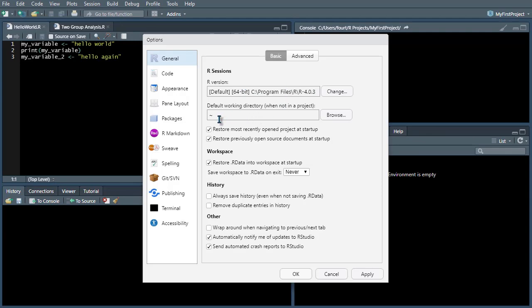I don't use this default working directory because notice it says when not in a project, and anyone who has had classes with me knows that I constantly am saying make sure you open a project. Here you could start your most recently opened project at startup, which is the way I have it checked, or if you uncheck it, it will just start without starting in a project. Down here, you can restore your previous workspace at startup or not.